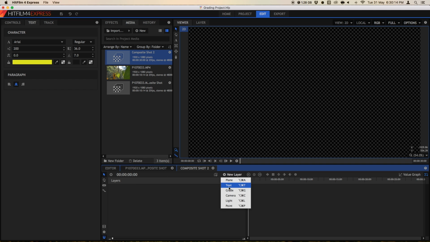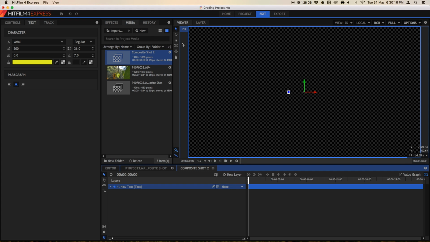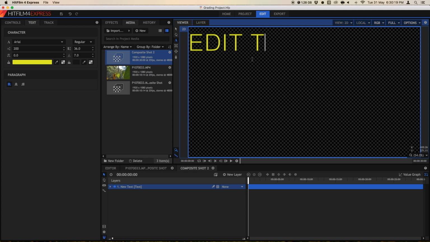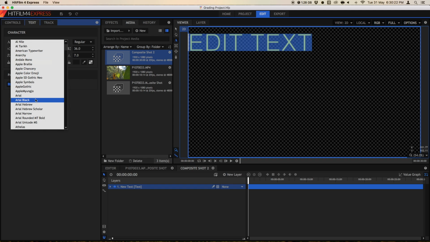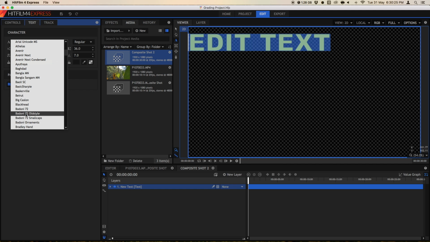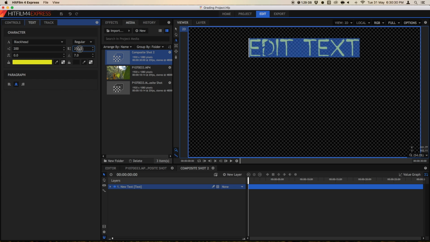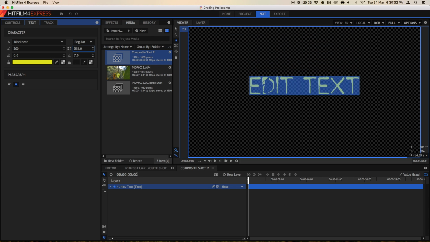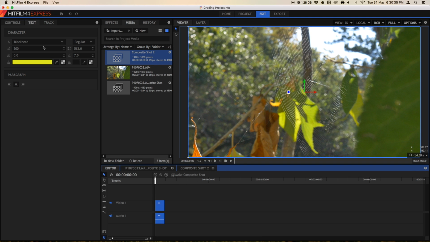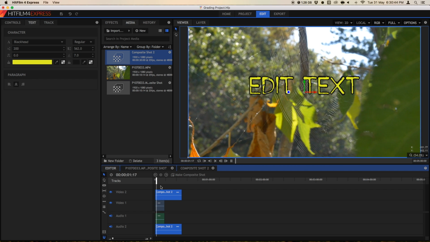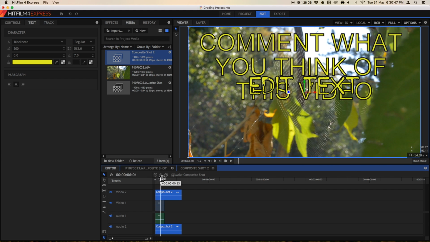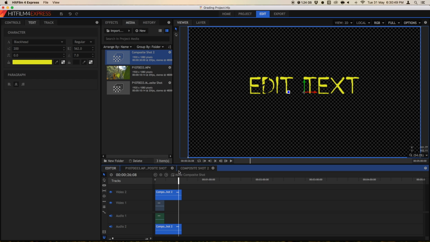Now we can just do the same sort of text thing that we did before. We can go inside here and edit text. Now we can change the font and do whatever we want. And ooh, that looks pretty gnarly. So yeah, let's just make it down here. And back in our editor, we've got this composite shot too. And we can just drag this onto the top of our videos. And we can see that now it's actually on top of all of our videos, which is pretty cool.